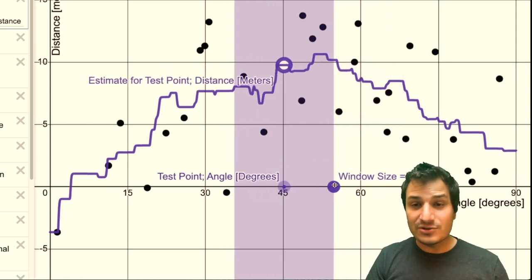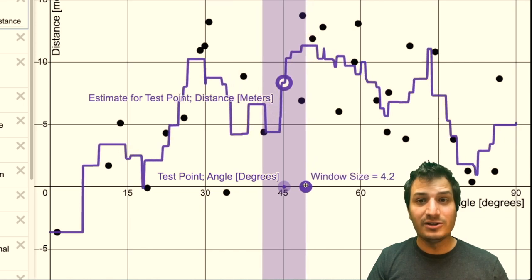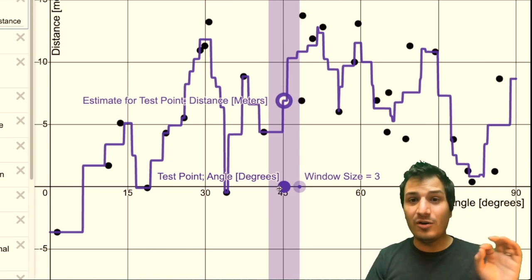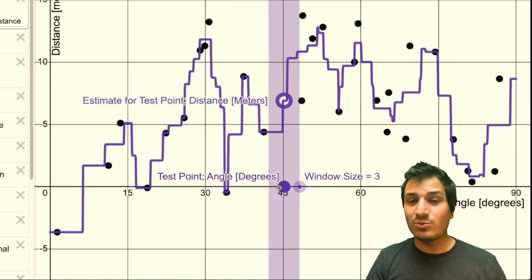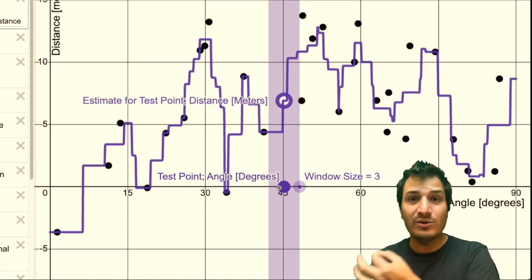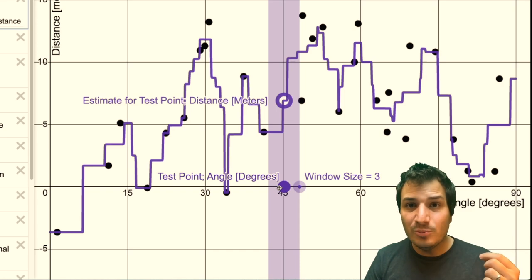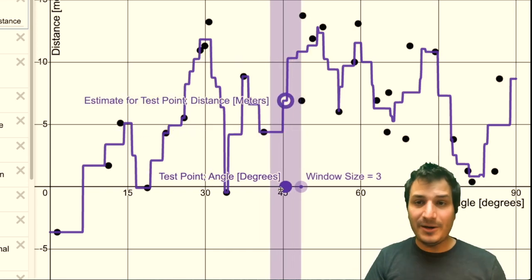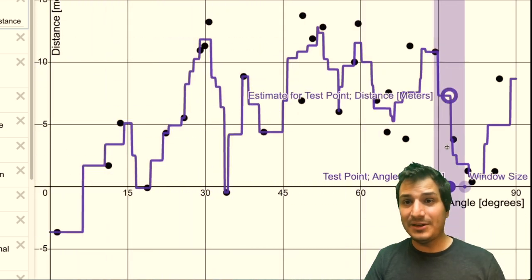When you make the window size smaller, let's see what happens. Let's go really extreme. Let's make it 3 degrees. So now we're averaging all the points that are within 3 degrees of what we want. So for 45 degrees, we're averaging all the points between 42 and 48 degrees, or we go with the nearest neighbor. So here, I think it's averaging 2 points together. It's averaging this point over there and that point up there. And as you slide it around, you see it's wonky. It's going up and down and up and down and up and down.